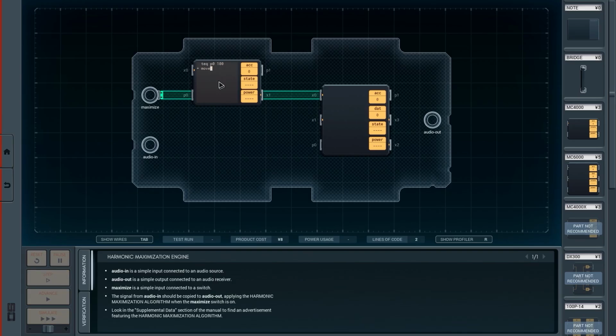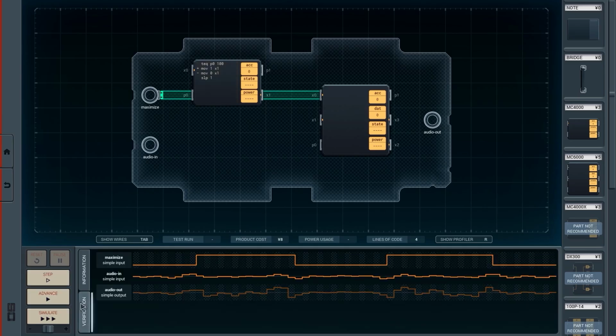I guess we'll do move 1 to X1. And I guess if it's false, if it's not equal to 100, it's going to be equal to 0. So we're going to do a false move 0 to X1. And then we're going to sleep for 1. So I think that'll basically test this to see if this button is being pressed.